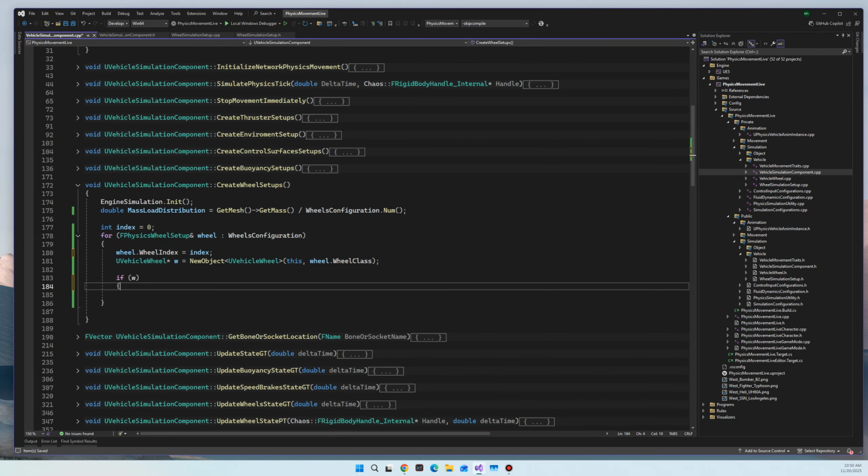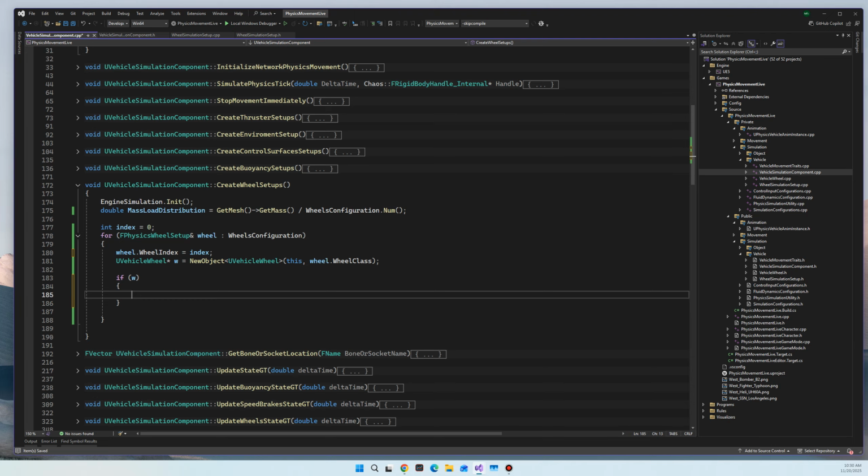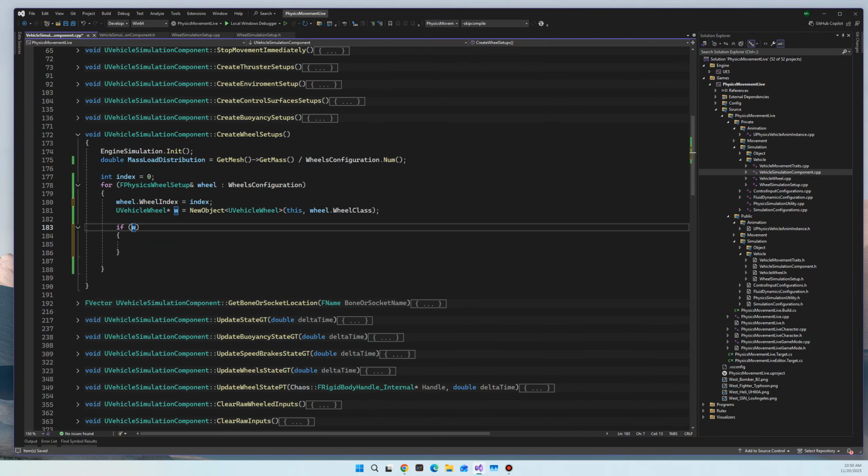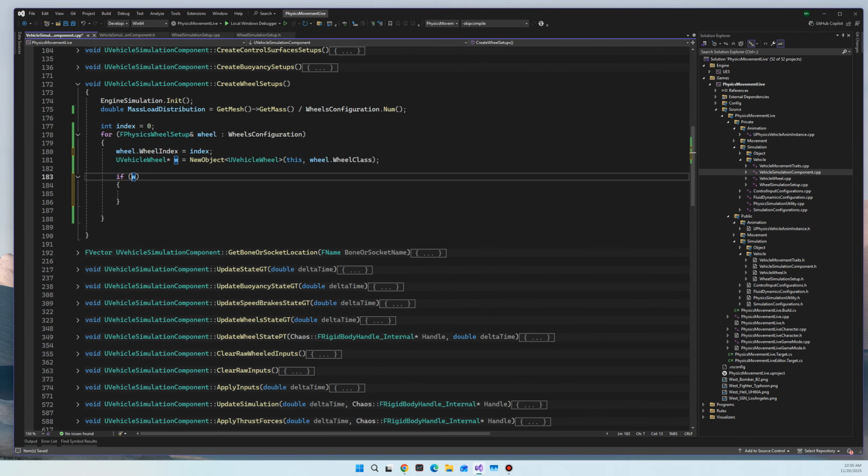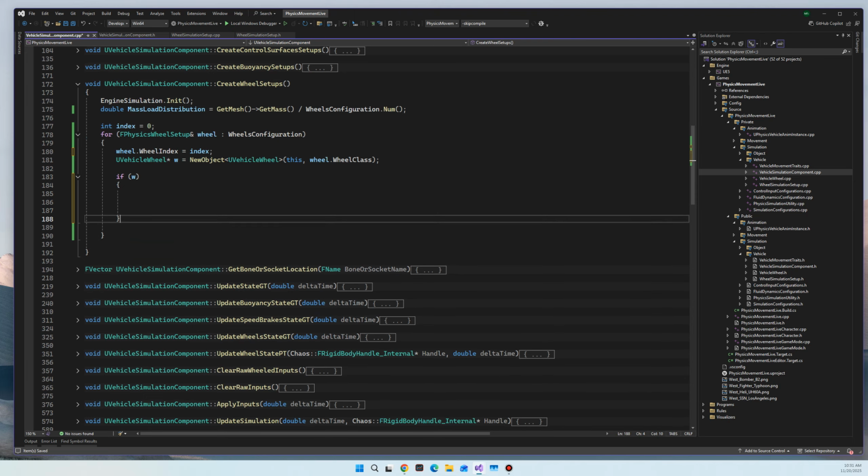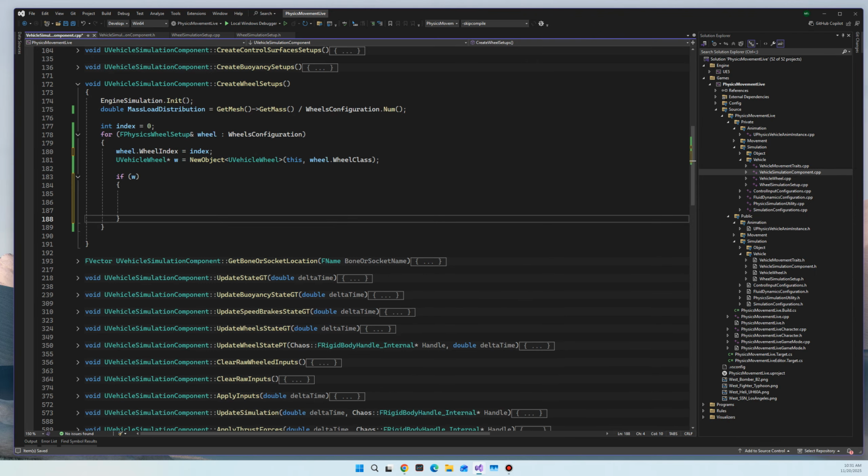Also, because we're working with an object, we need to make sure that this object is good. So only if this pointer is valid do we want to actually continue our work. And we'll get to that a little bit later.